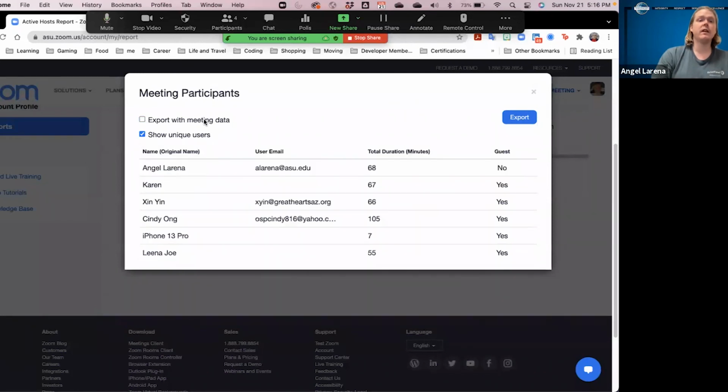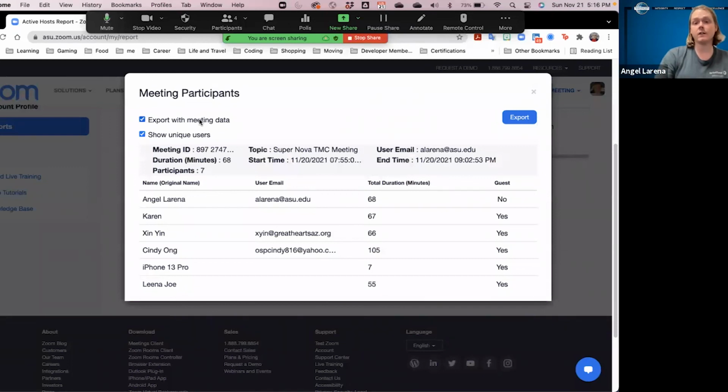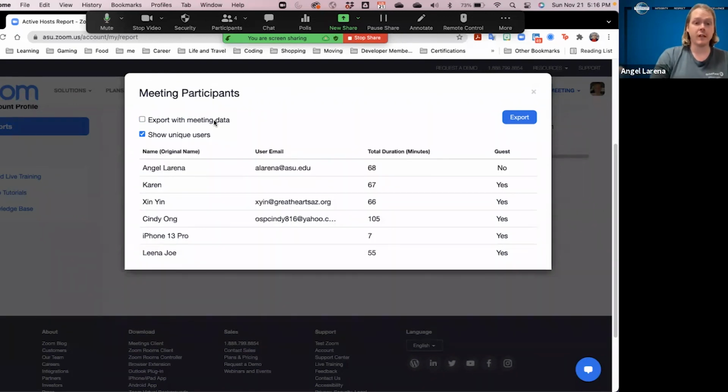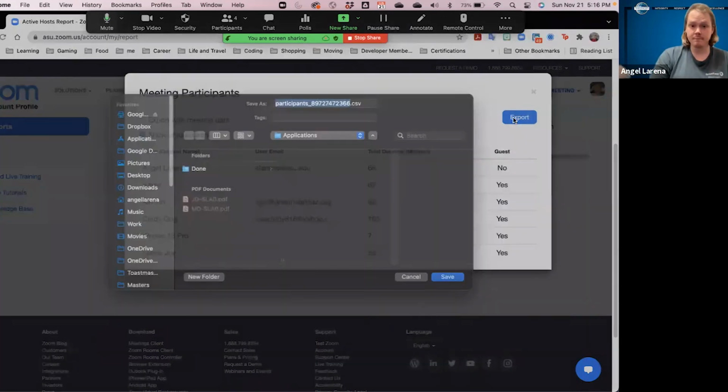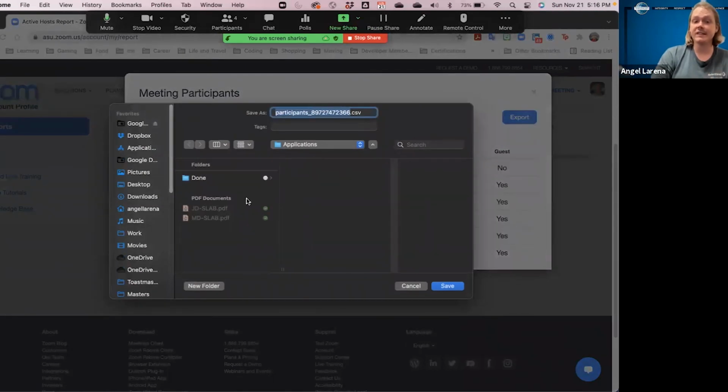You'll want to export this, of course, but whether you want to have the meeting data or not is completely up to you. But if you need the meeting ID and things like that, you'll want to definitely make sure that you include this. But for attendance purposes, we normally will not do that. We'll click export and you'll be able to download a CSV file, which you can open in Excel and convert it into an Excel file and do many things with it to be able to verify attendance and see who was at your meetings and for how long.